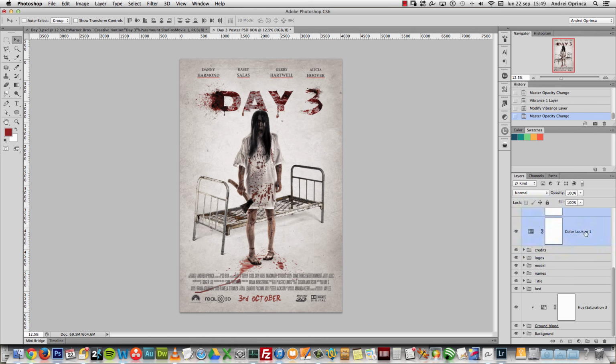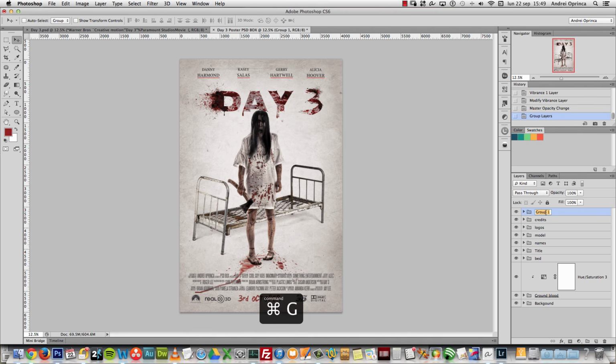So what I will do now is group this and name this group adjustments, and now we have a clean layers palette, and this is how the final product looks like.